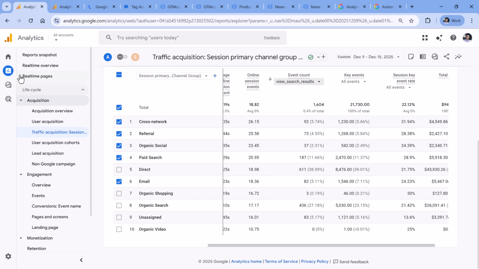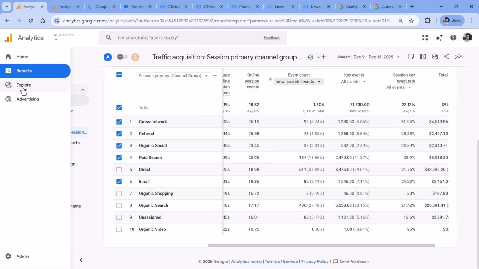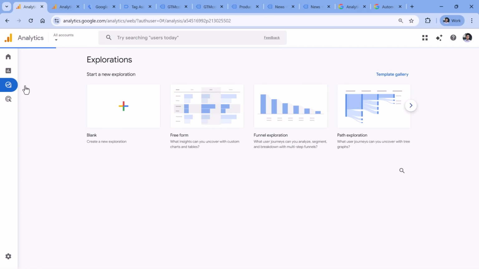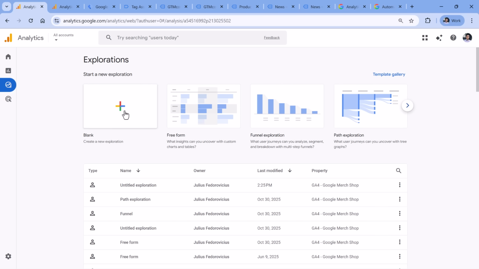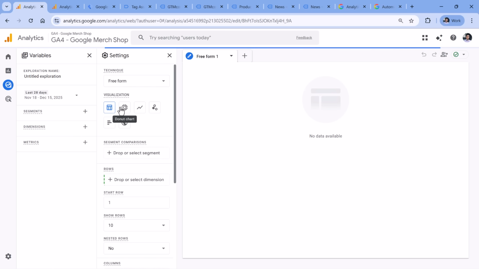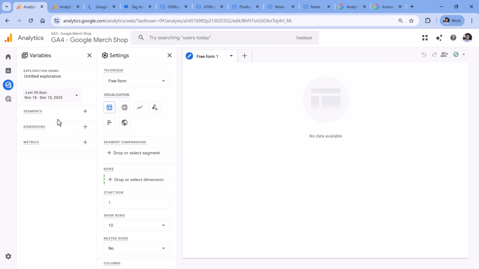Another place where you can find the event data is the explorations. So I could create a free-form exploration, and I will select blank. Let's say that I want to display a table where the first column shows the menu link click text, then the second column would show the URL, and then the third column would show how many times each menu item was clicked. So to do that, I would go to dimensions, or actually, no, maybe I should switch to a different property because this one does not have that dimension. So I will now pause the video and switch to a different property.